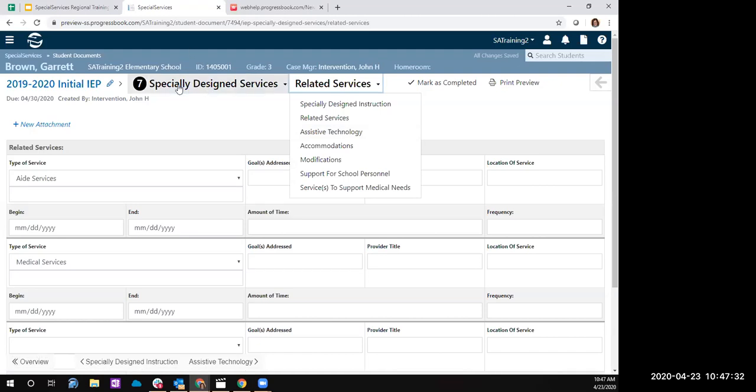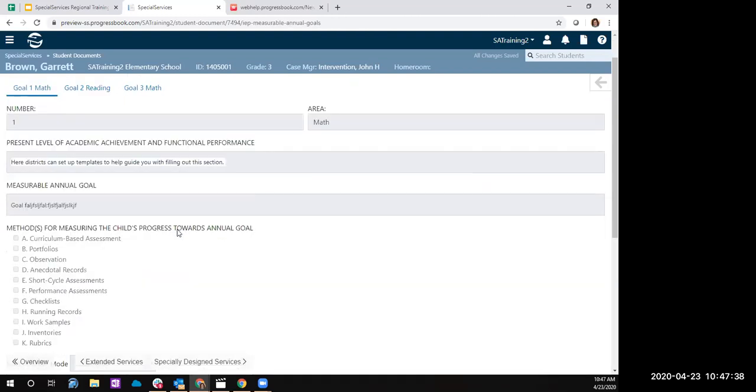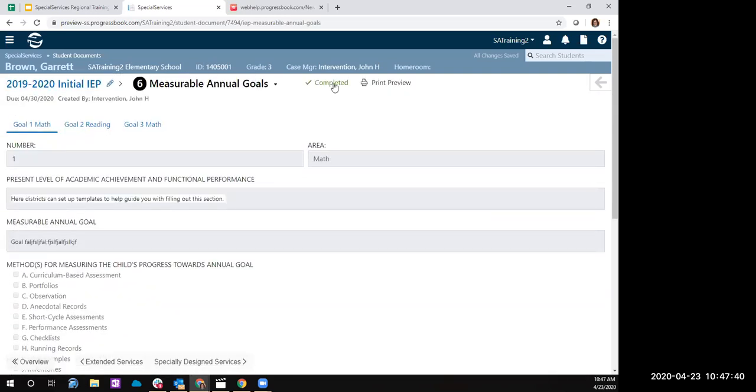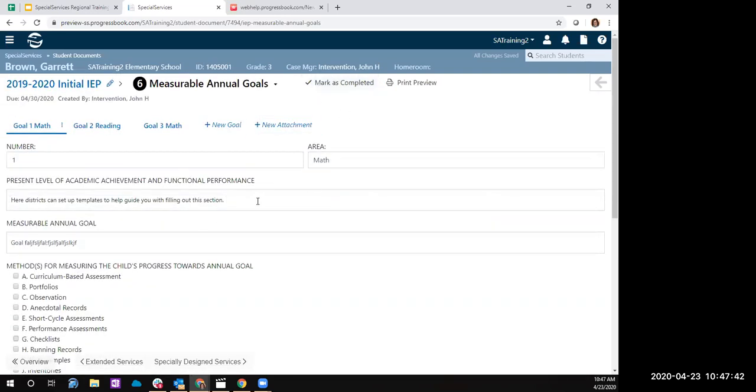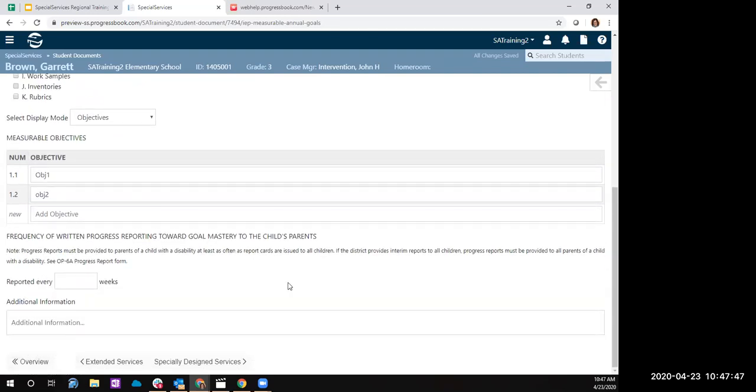Oh, that's a good question. Let's go back to that. She's asking about the objectives. So here, let me uncomplete that. Notice when I marked it complete, it was gray, so that indicated to me that I was finished, and other people would know that I was finished with it and wouldn't work on it.